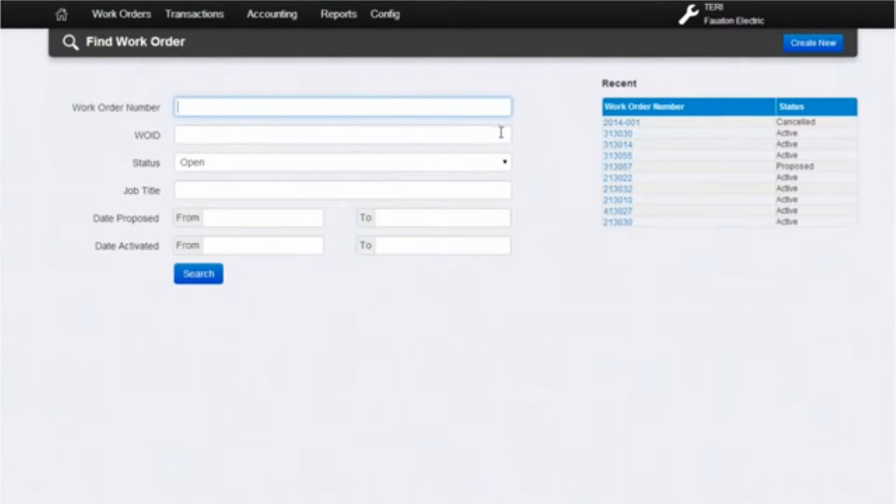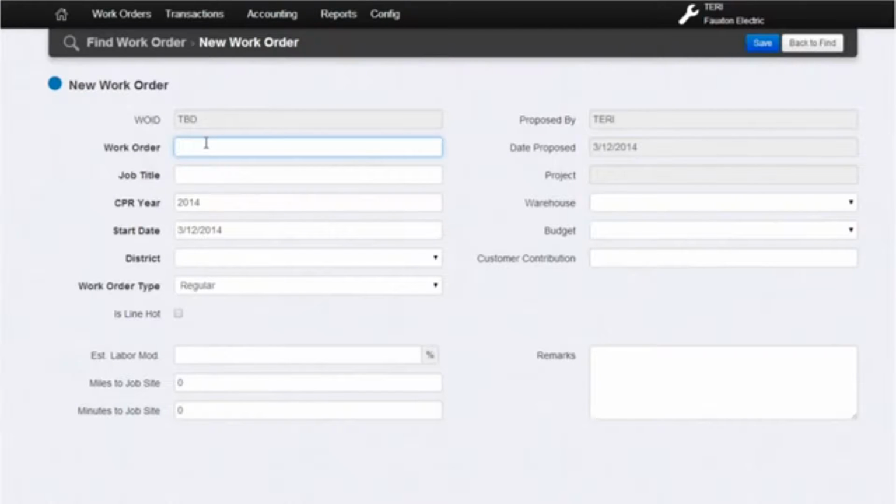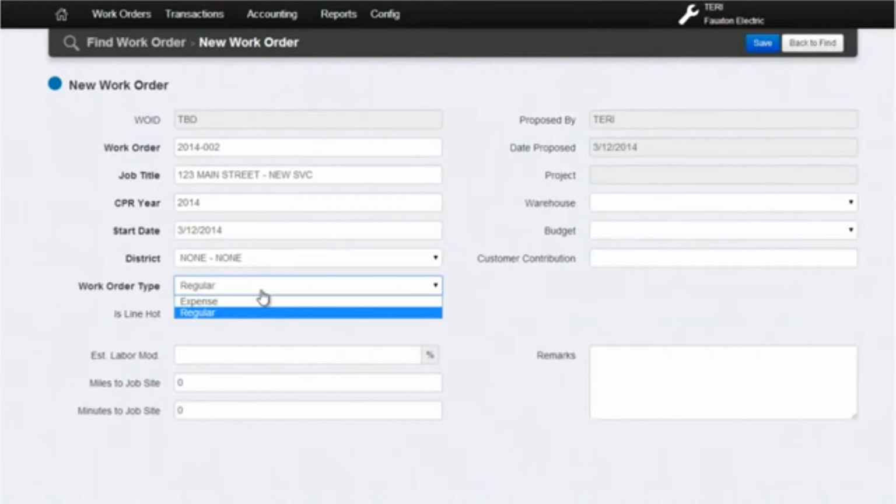Or over here, we can use any of these open fields to narrow the search. Since we are creating a new work order, I simply click Create New and begin filling in the details. Starting with the work order number. This is manually assigned, so you have the flexibility of using any numbering system. And I'll give it a job title, a start date, and choose a district from the drop-down list, and assign it a type, regular or expense.